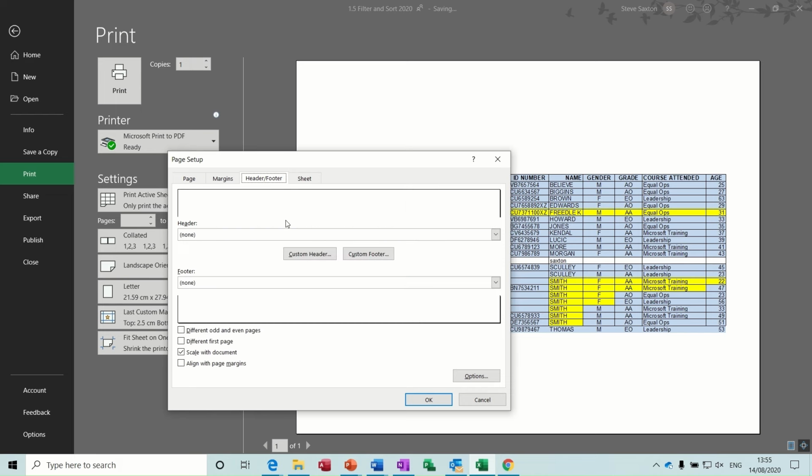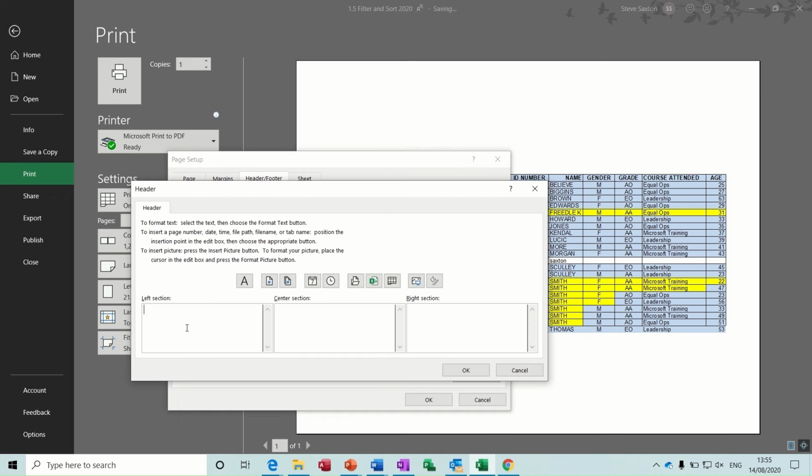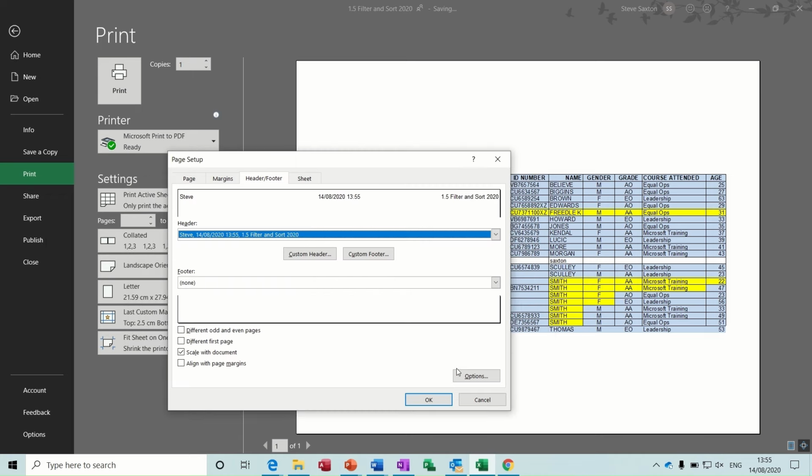Now headers and footers, I want to create a custom header. You have 3 sections. So the left section, I'll just type my name. The center section, I'm going to use some of these tools. I want the date and space and time. And then the right section, I want one of these features. So that's the file name and path. Don't want that, I just want the file name. And that'll do, OK to that.